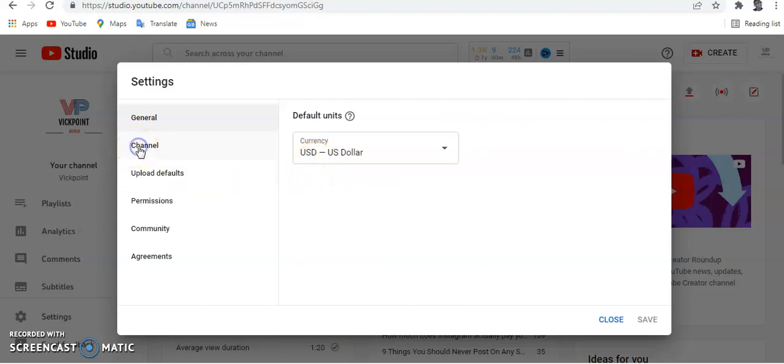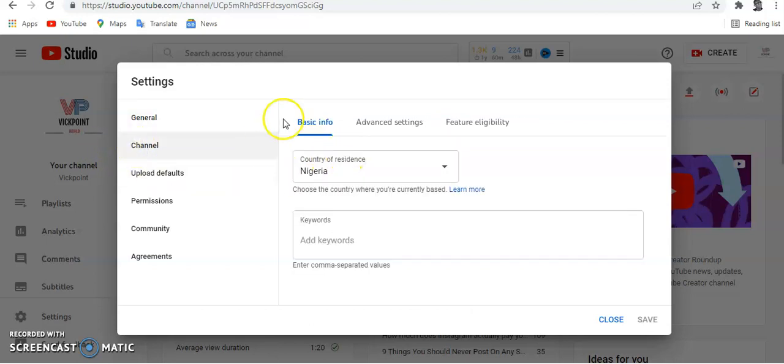So you go to channel. When you go to channel, you can see basic information. So you have to choose your country of residence, because if you don't choose your country of residence, by the time you want to apply for monetization, YouTube will tell you that your location is not approved for monetization. So you need to choose this country, because they need to know the country where you are from. It's very important. Then you can see keywords here.